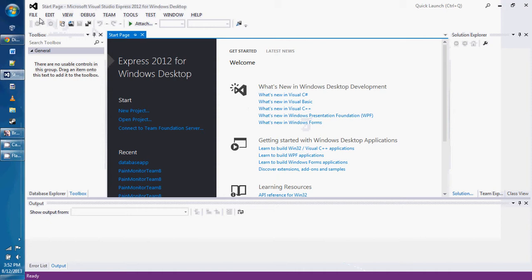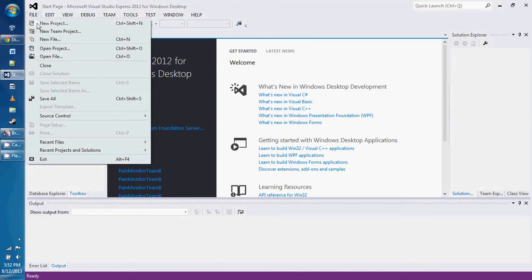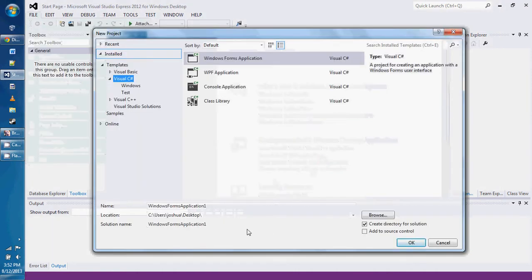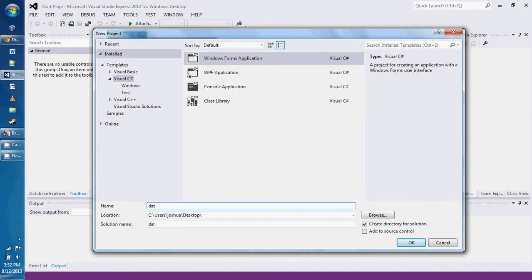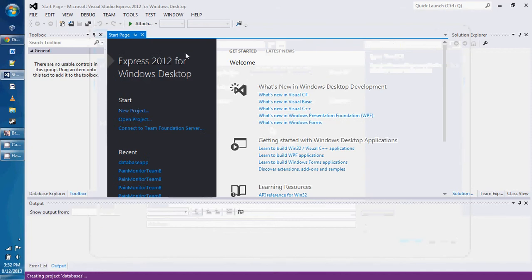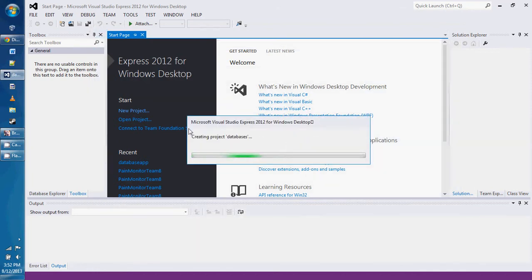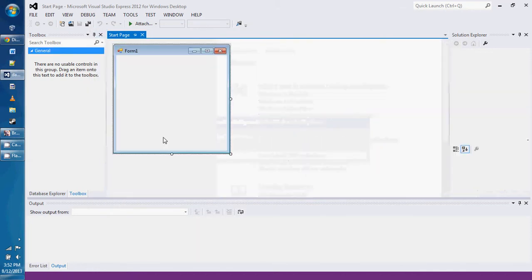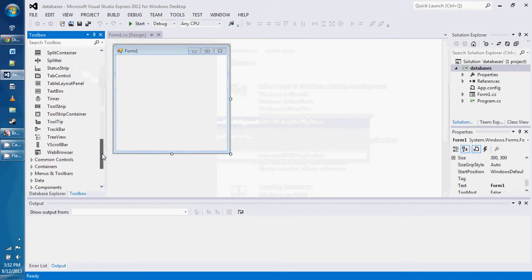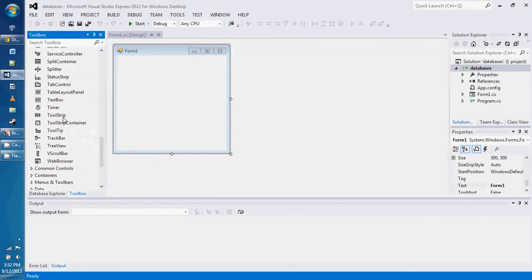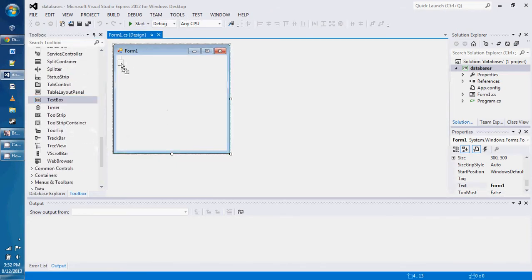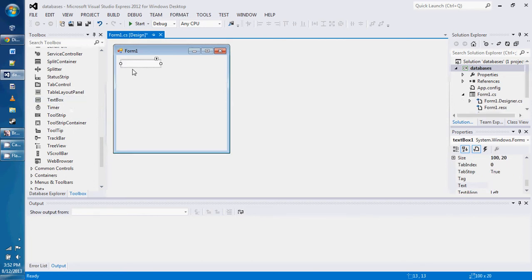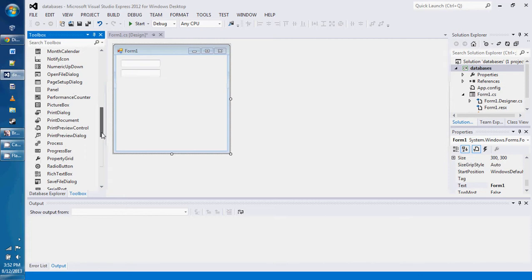But today we're going to do C#, so we're going to use Visual Studio Express 2012. I'm going to go ahead and create a new project. We'll call it Databases. This is a Windows Form application. Okay, so to pull this up, get the project set up, and we're just going to do a couple text boxes. We'll do a first and last name, and then a button to submit. So we'll do a text box there, copy that, a text box there, and a button.